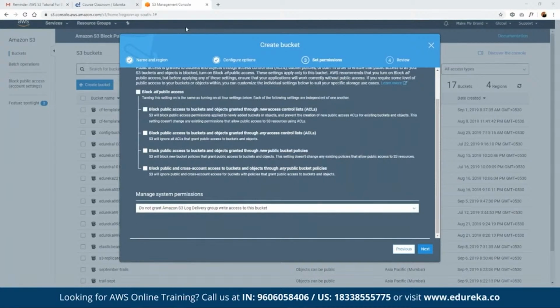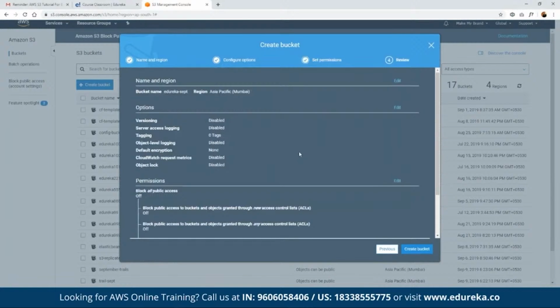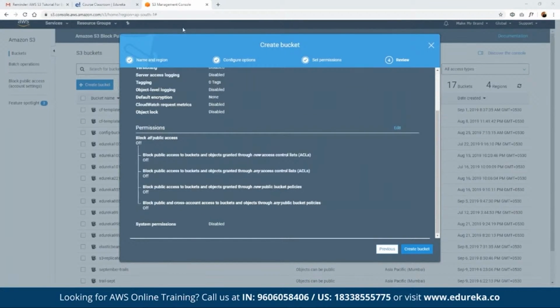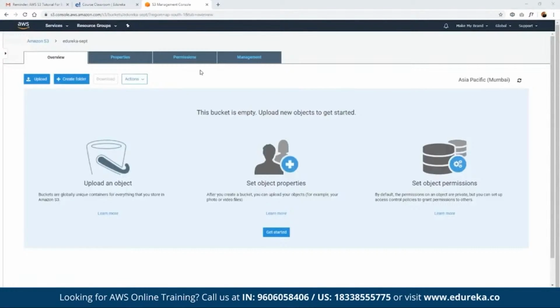Now, once we are done, here we can review all the settings that we have done for the bucket, and now click on create bucket. As you can see here, now we have the bucket created that we had deployed as a part of our S3 bucket, right? Here we have the bucket named Edureka September, in which we can start uploading files, right? We can start adding files to the bucket that we have created.